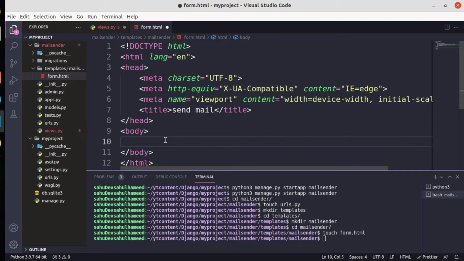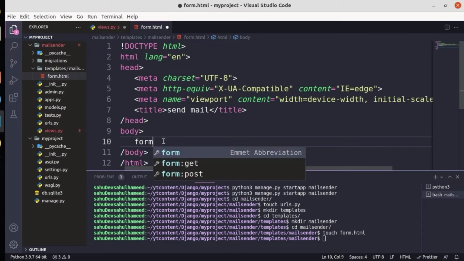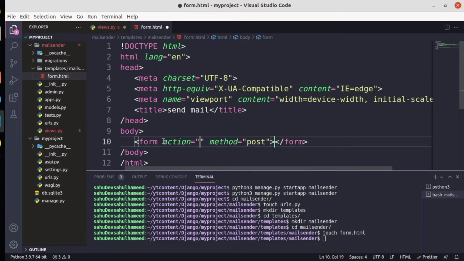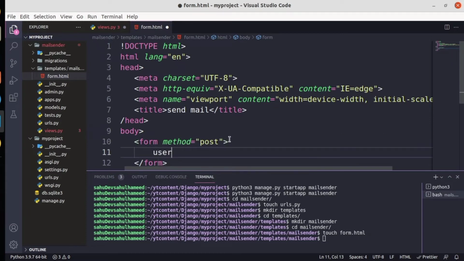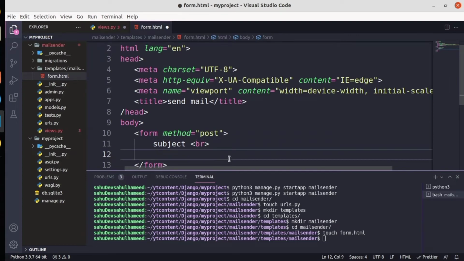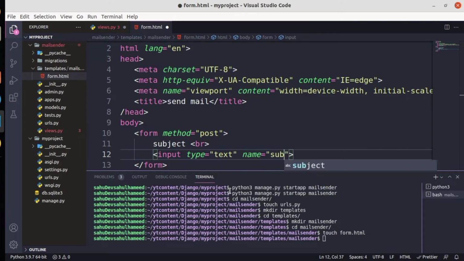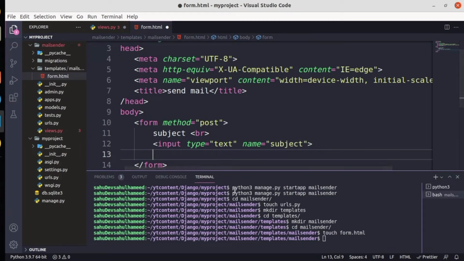Here let's create a form with a method called post. Let me undo this action. Here we don't need this. Let me create three fields. One is subject, another one is, let's create an input field for that subject. Let me name it subject, nothing more fancy, just subject. And another field is for message.